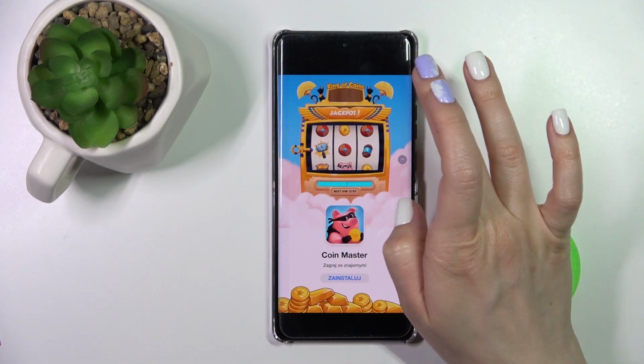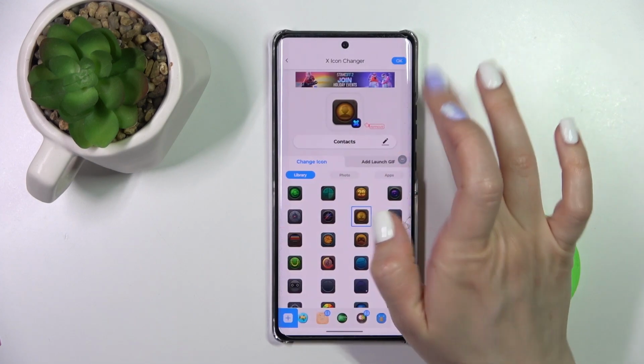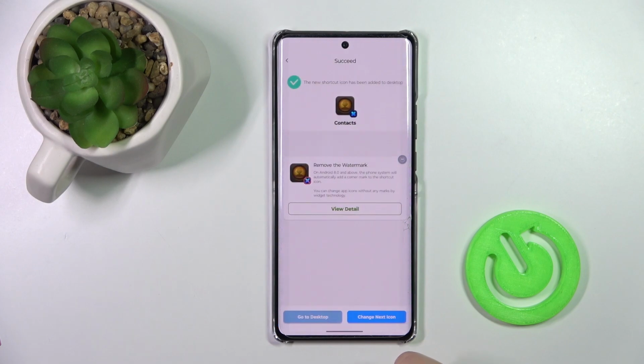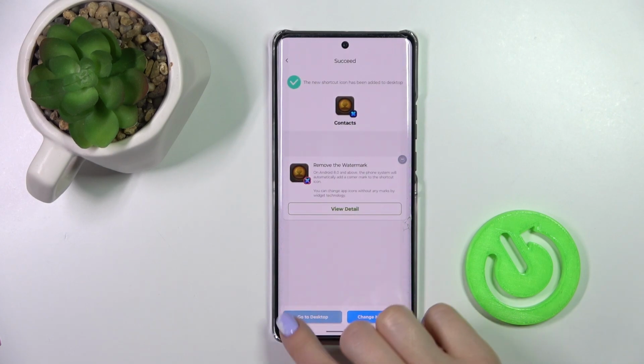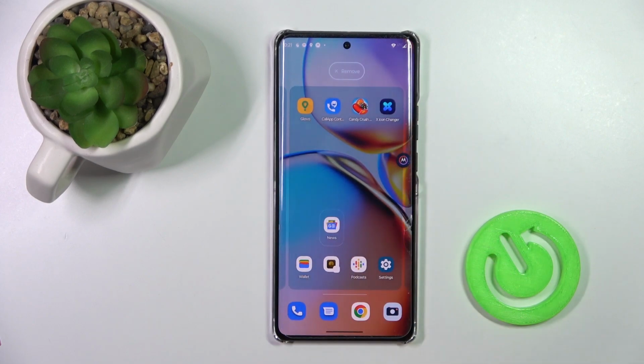Tap on this X icon. Now click Add to Home Screen, so we could change the next icon or go to the desktop just to check the new contacts icon.